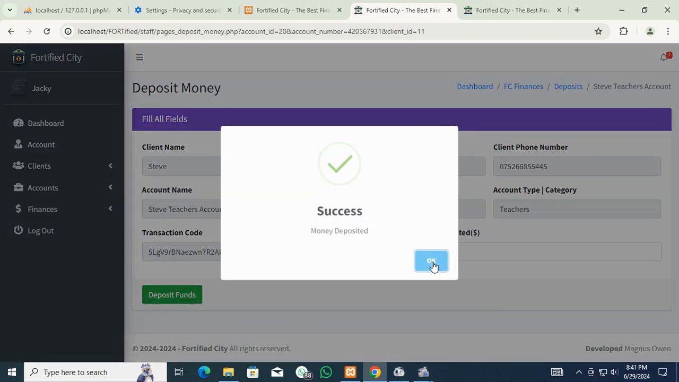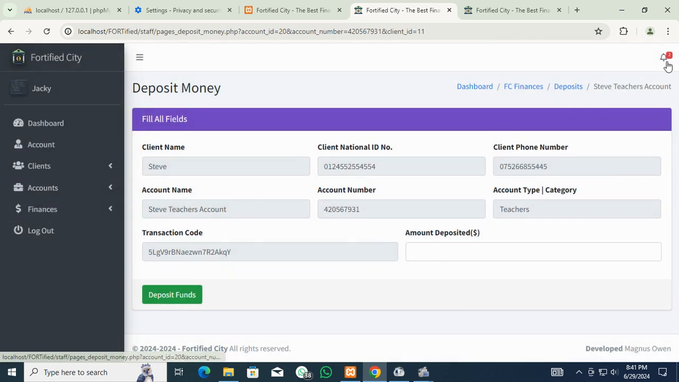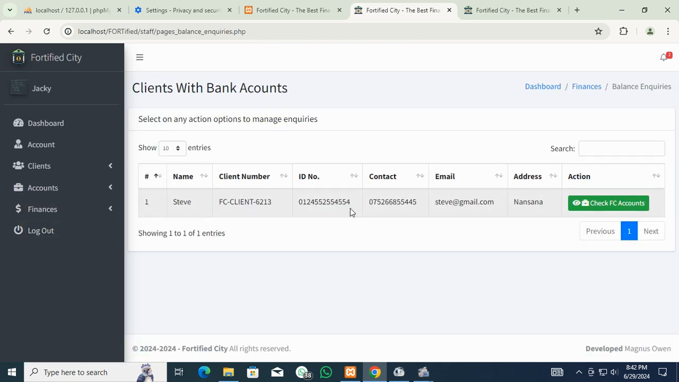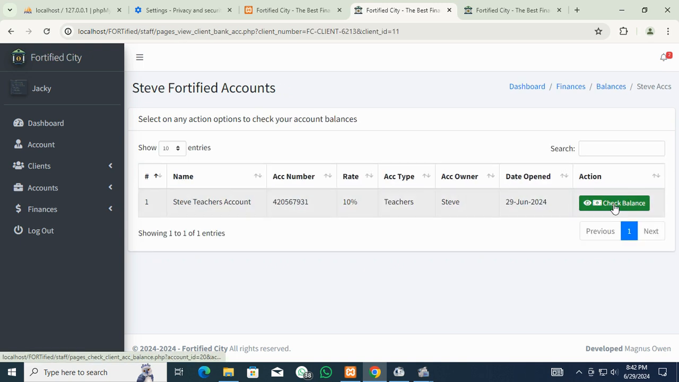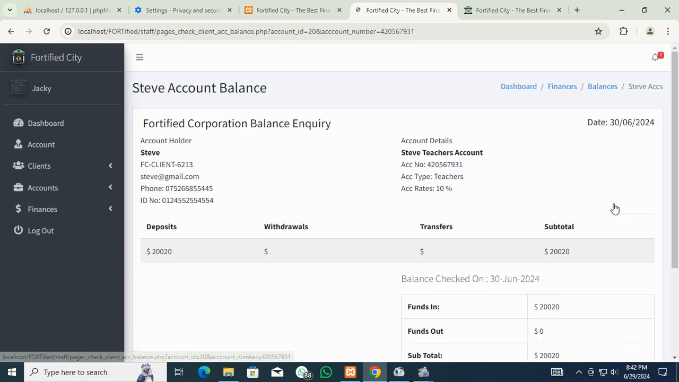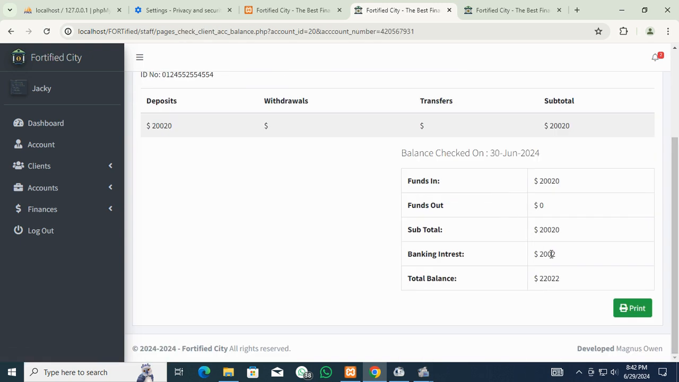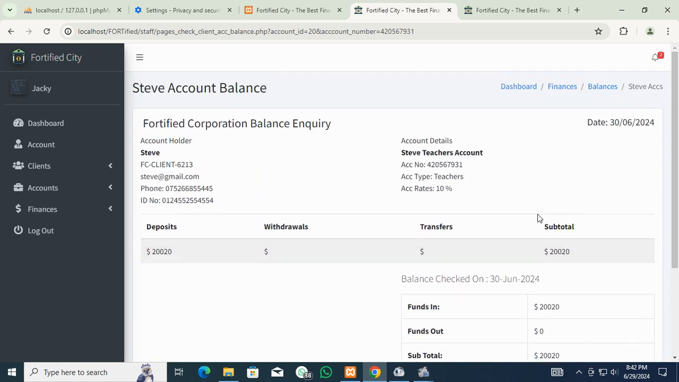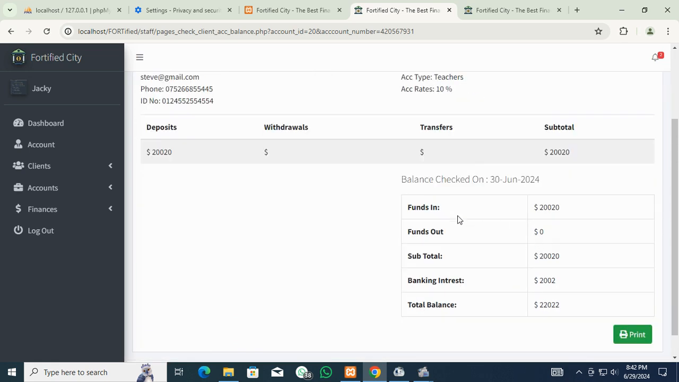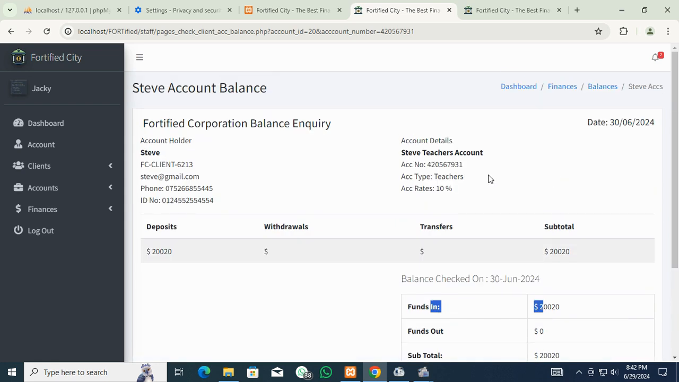Update, upload funds. So money deposited. So you see the notification. The notification shows you every time one deposits money. And when you go to balance inquiry here, you can check the EFSA account, and then you can come here and check it. You can see that they have made funds in.